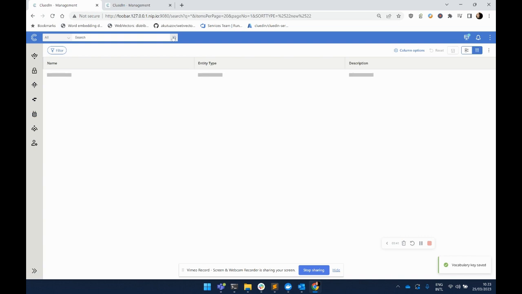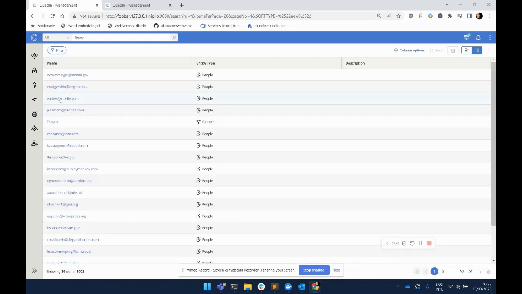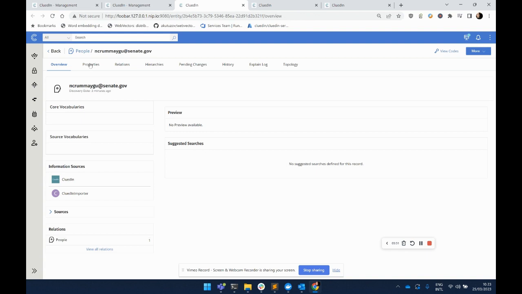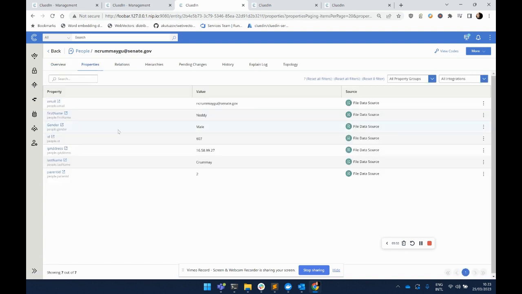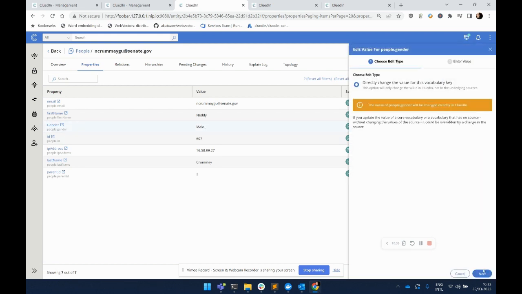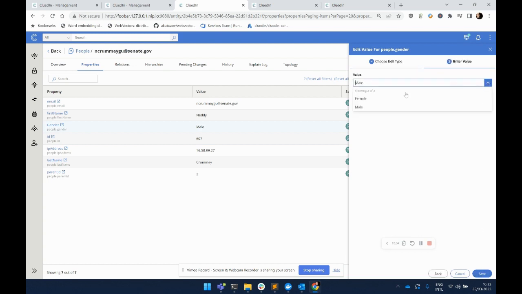Now, let's head back and let's look at some people. Let's just open a couple of these records here. And if we head to this particular record, we can see that the value is still male. It doesn't look like anything's changed. But if we go ahead and edit this, instead of this text box, I've now got this predefined list where I can't set any other value but these two values.